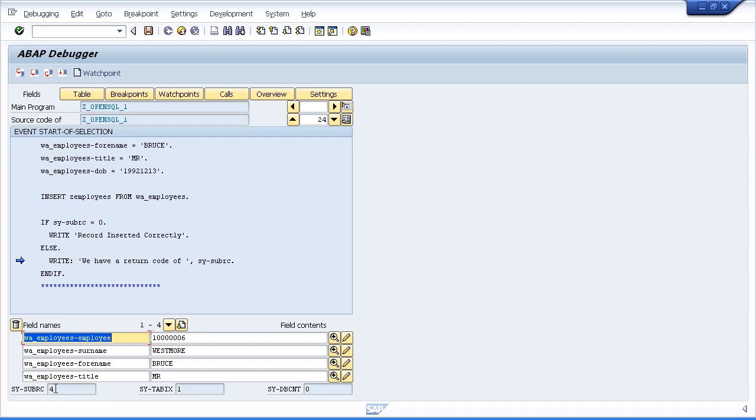Our table requires unique records. So the system here is saying, the insert statement didn't execute properly. We have a problem. It's giving us the return code. We are checking for it, and then it's going to write out this comment to the report.